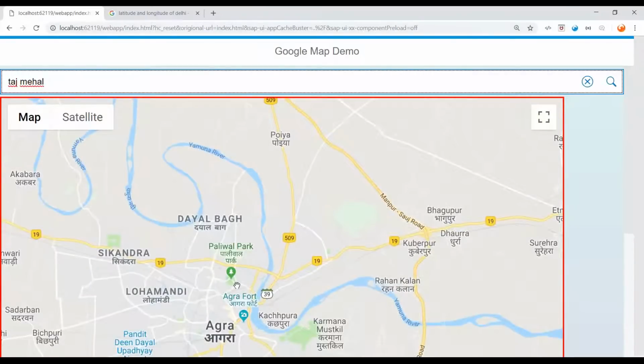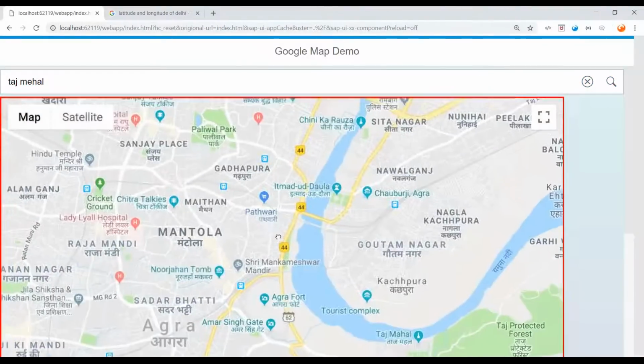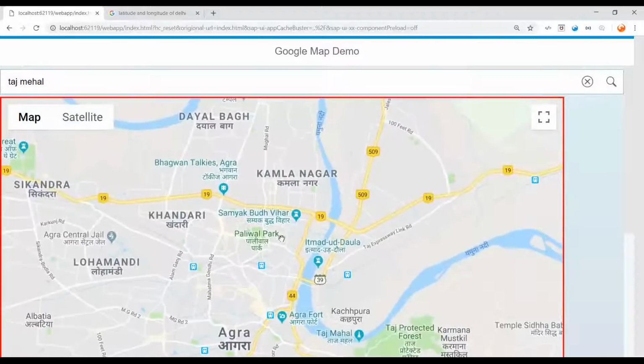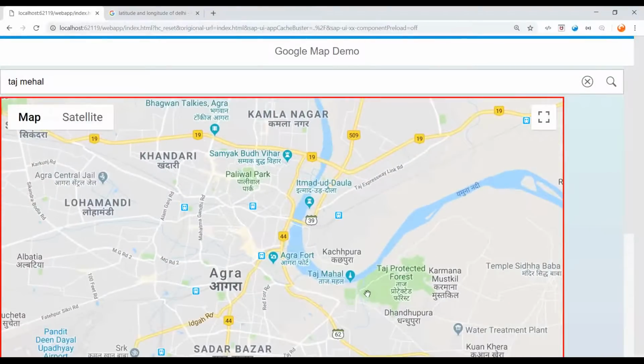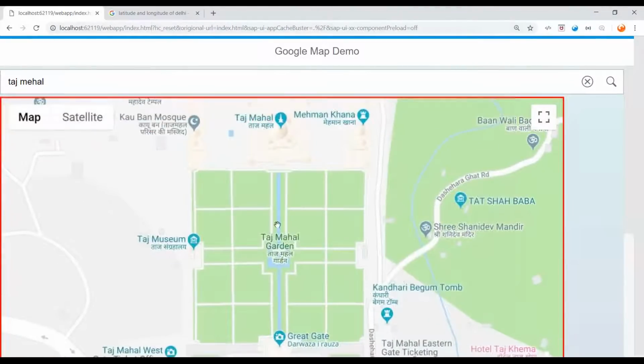And now there you go. You can see it's taking you to Agra Fort, Taj Mahal. Let's zoom in and see if we can find it. We are unable to find the Taj Mahal, guys, because it's very difficult without the marker API. However, yes, here is Taj Mahal. You can see, this is Taj Mahal.